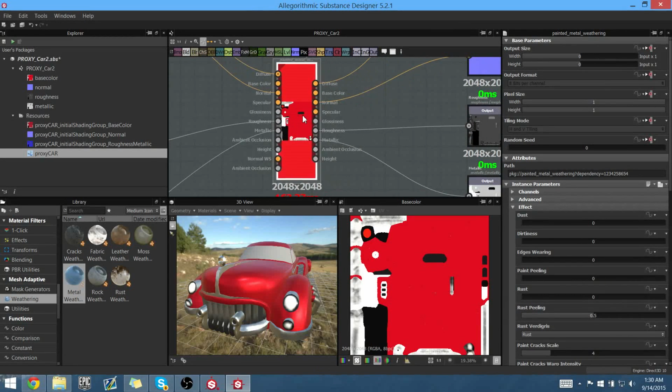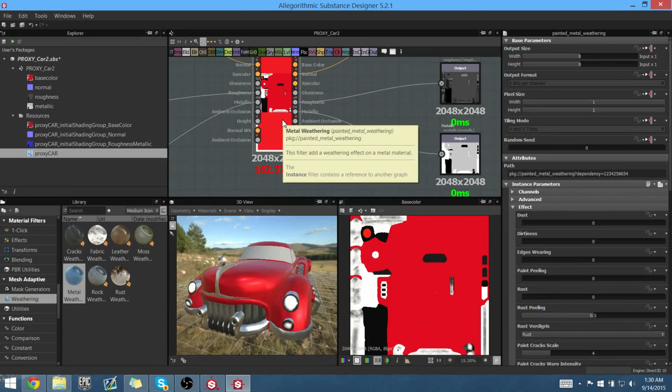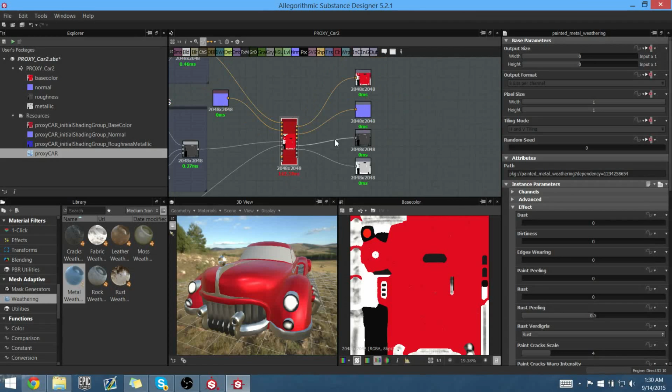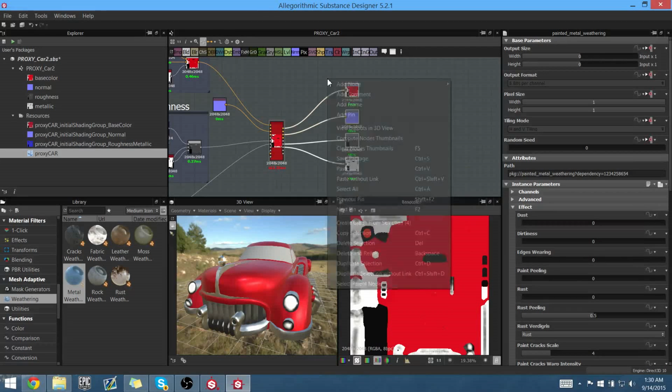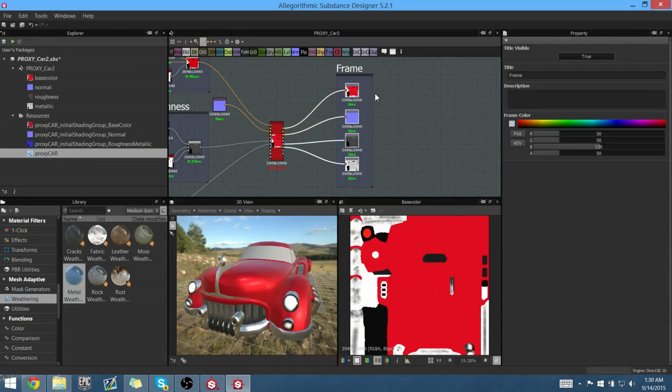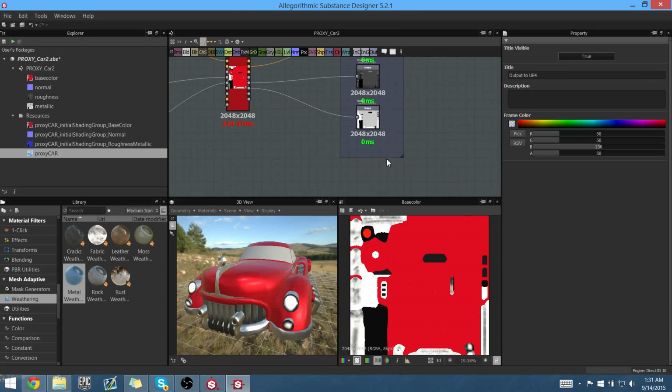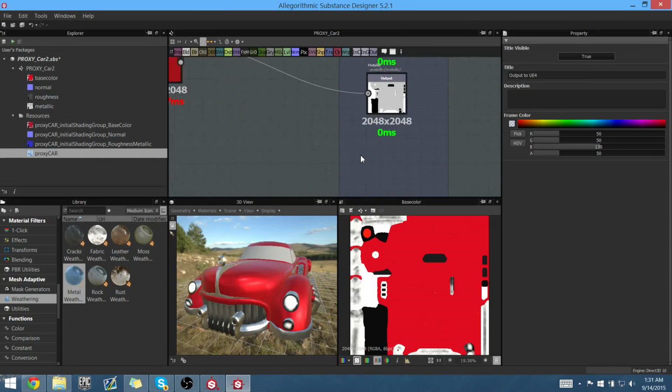Okay, so now from here we also need to include the output channels that we don't have. For output channels, this is what is going to be read in Unreal Engine when you bring those in. And for that, let's bring in a frame. So let's add a frame, and I want to call this output to UE4. I'm going to bring this frame down just a bit so I can add a little bit more space for the next output I need to add.